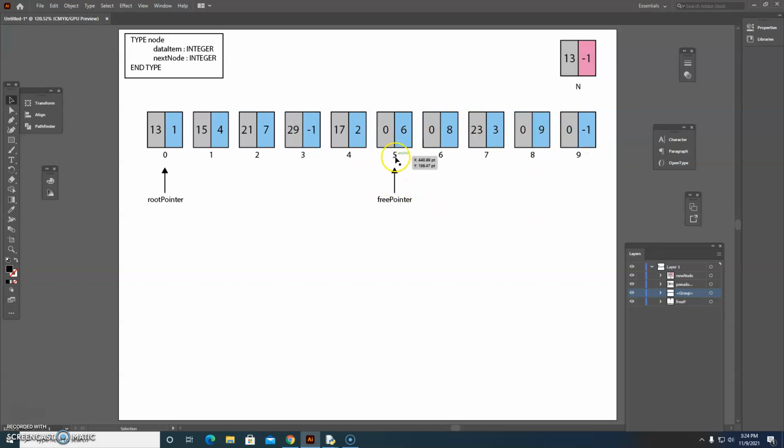So we're going to say that 5 is the start of the free list. These nodes are available starting at 5. The next one is 6. The next one is 8. And the next one is 9. And that's it. That's the end of the free list. Okay, so that's an important concept for today's tutorial.